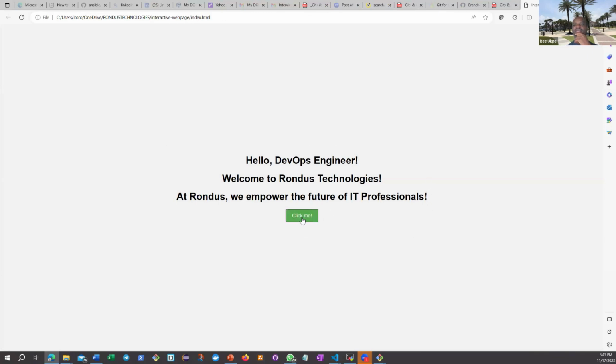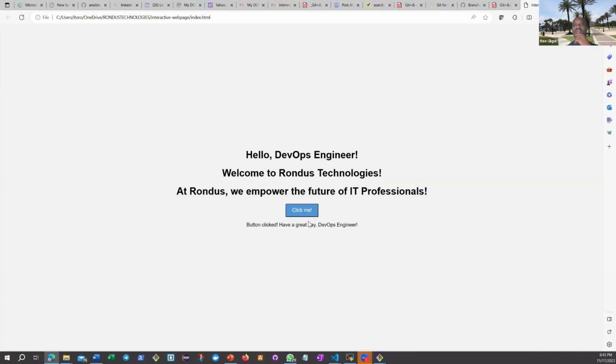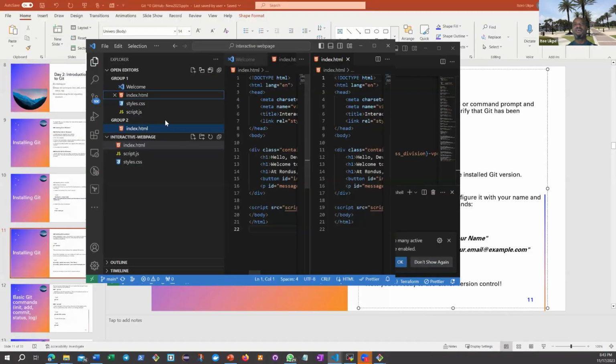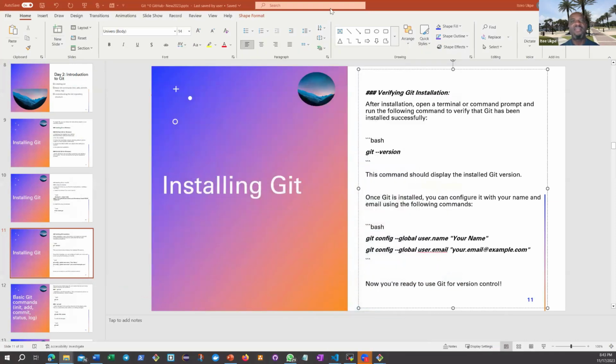I can click this button. This button, I used JavaScript to create it, right? And I can click this button, and it gives me this information. So this is the website that I created. All this comes from the JavaScript that I created in VS Code, the HTML, the CSS file, and all that. So that's what is demonstrated here, right?